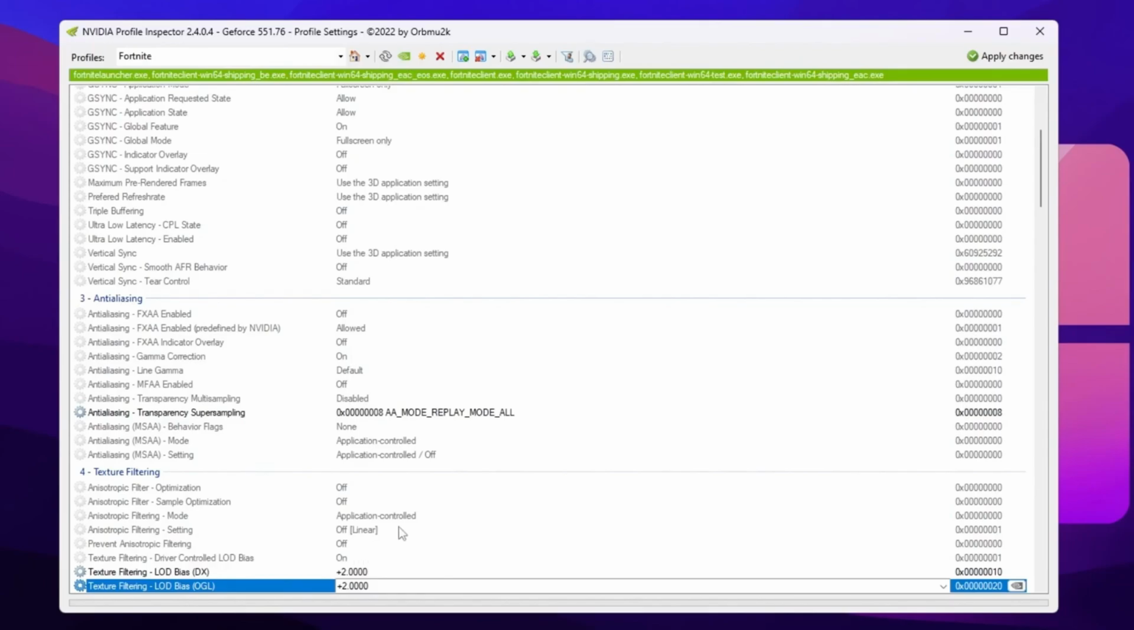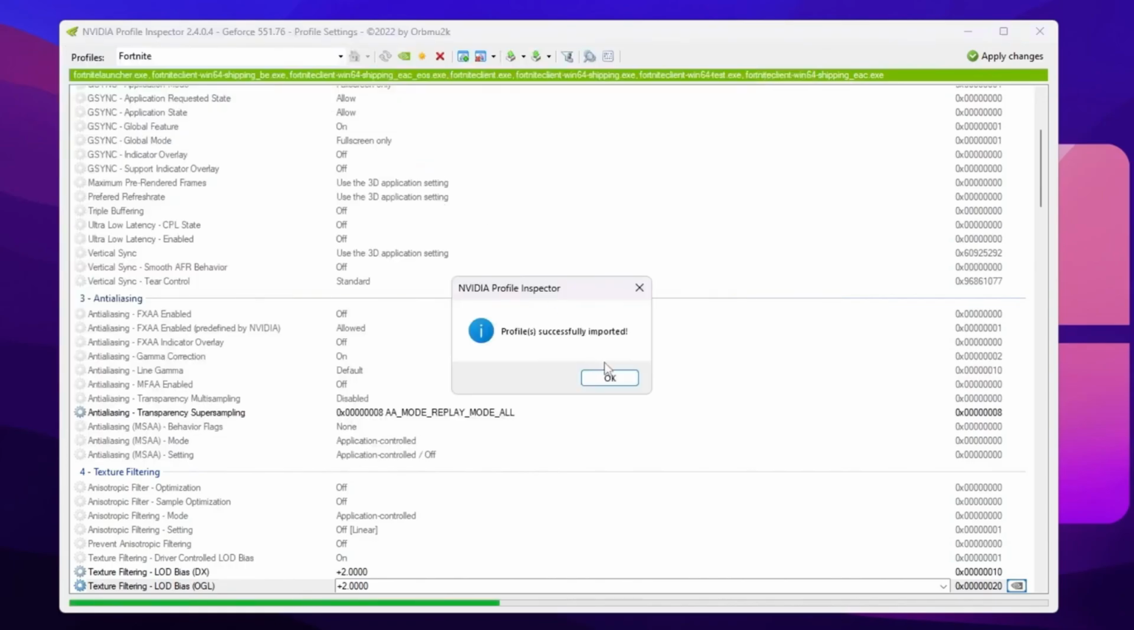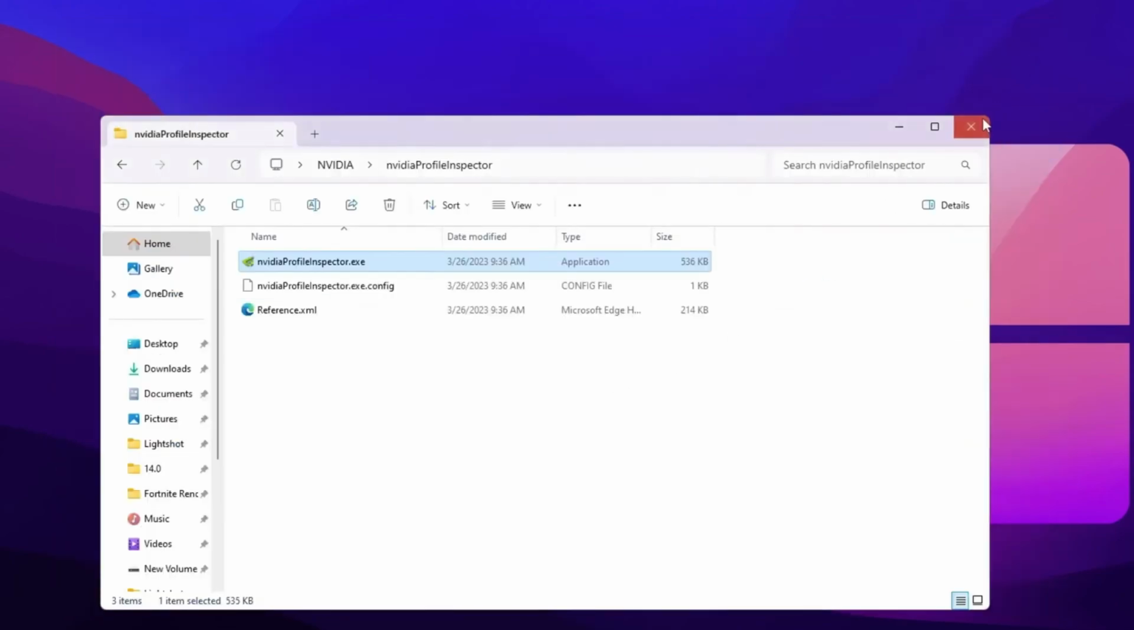Or guys, simply you can use my preset settings for the Nvidia Profile Inspector, which you already downloaded with the pack. So guys, go for this import icon. Go for import profile, and you will find here the Potato Graphics and Zero Delay .nip file. So double tap here and this will automatically apply all the settings in your Nvidia Profile Inspector. Now hit OK, hit apply changes again, and close out your Nvidia Profile Inspector.